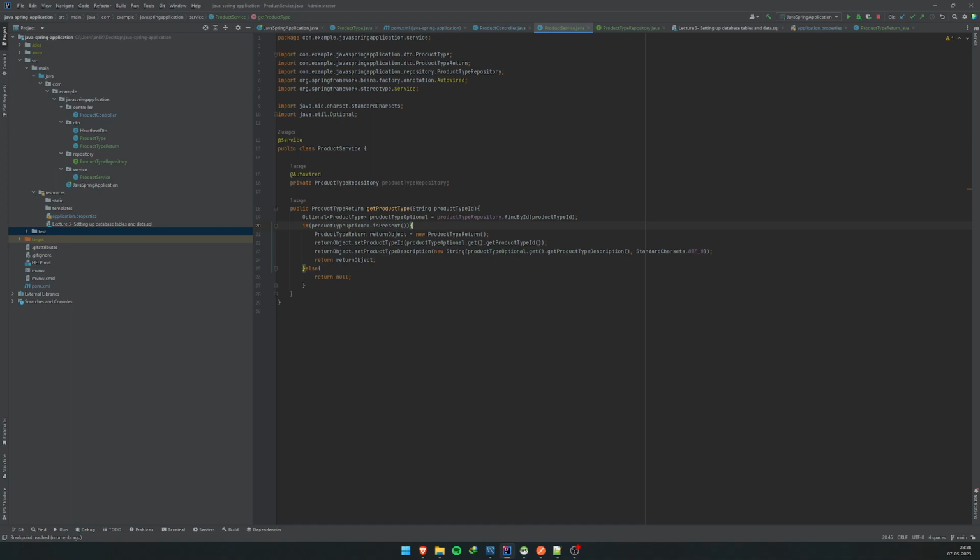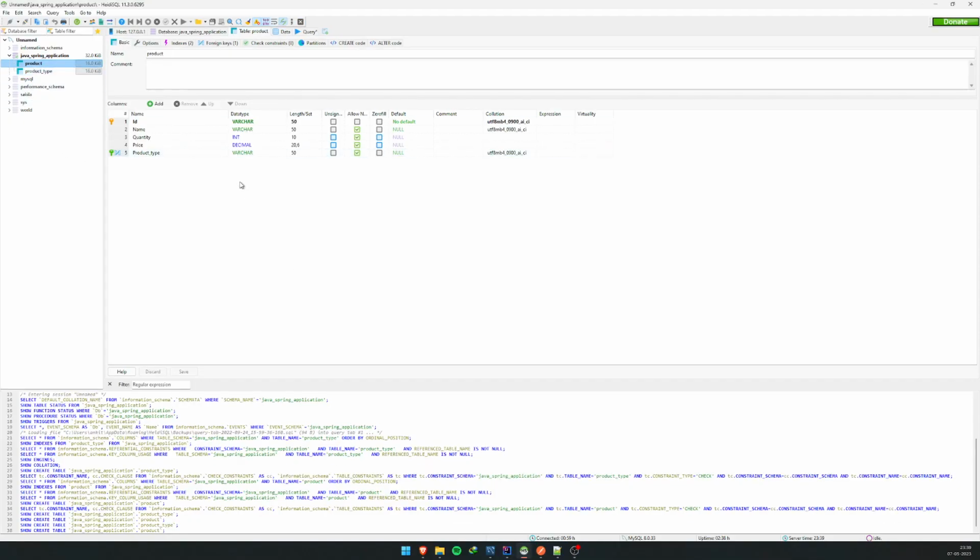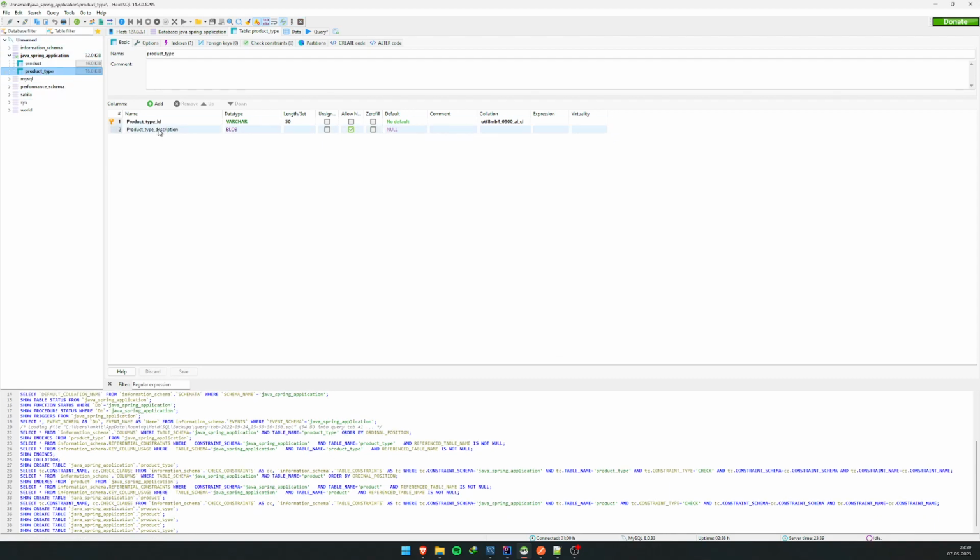Now I would like you guys to take this as a home assignment. You will create the product table, and you will have to give the annotations. For foreign keys, if you look at the database right now, product type is a foreign key to the product type ID.